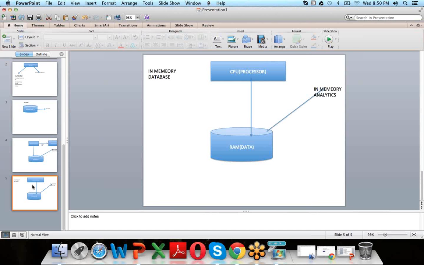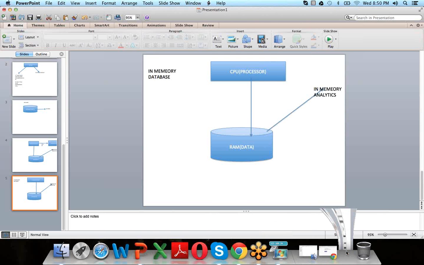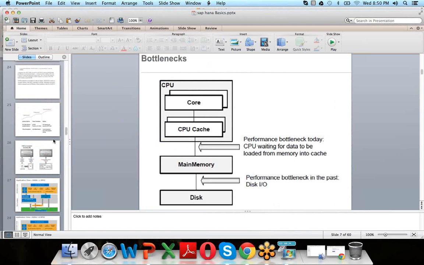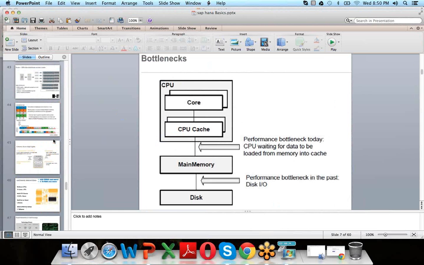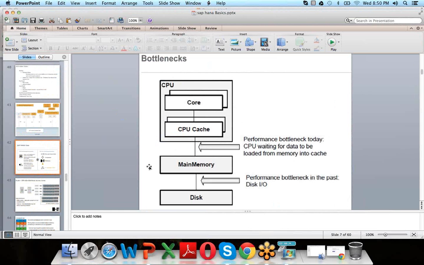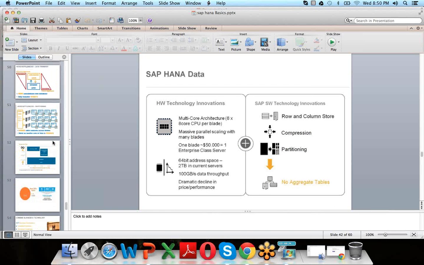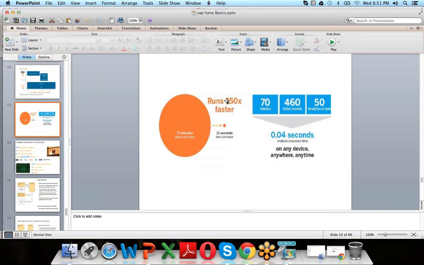As far as HANA is concerned, apart from in-memory capabilities, HANA can fully leverage new software technology innovations. So these are the new software technology innovations and new hardware technology innovations which make HANA super duper fast. I have seen this, we have gone through one of the POCs also. So that is the difference between traditional database and in-memory database.